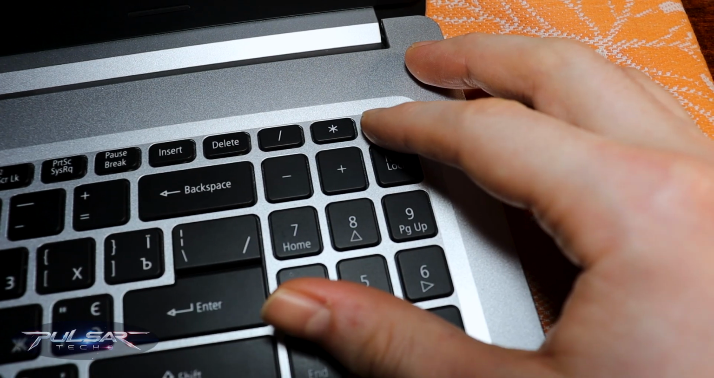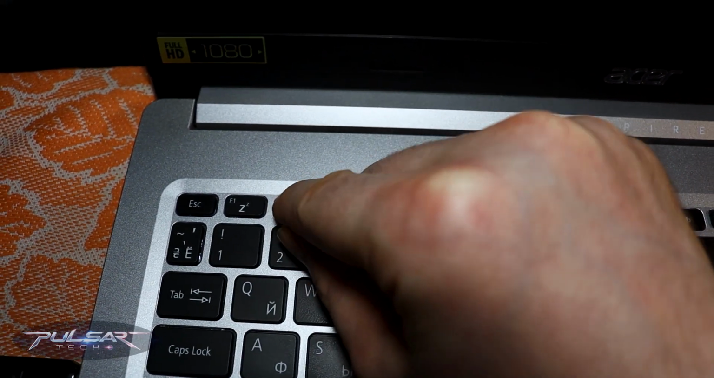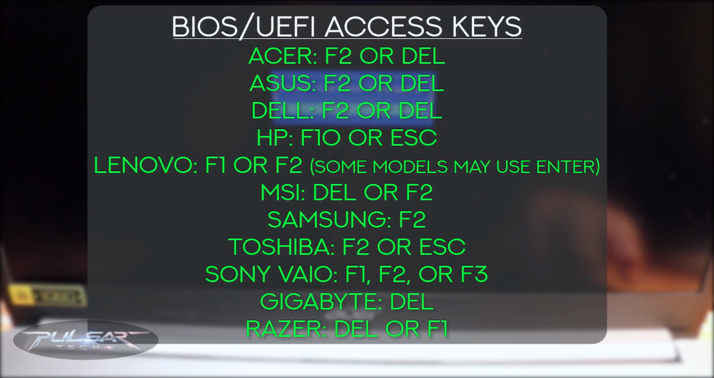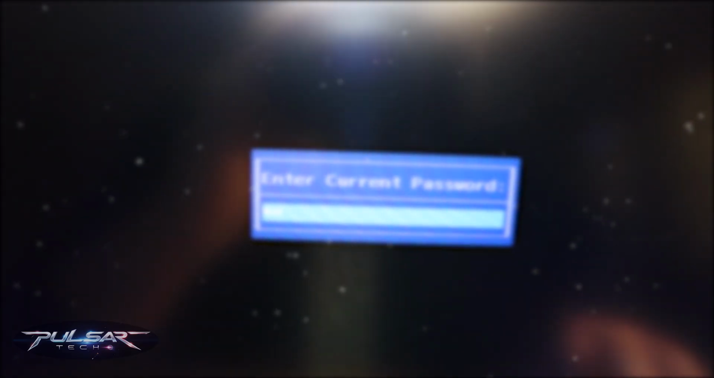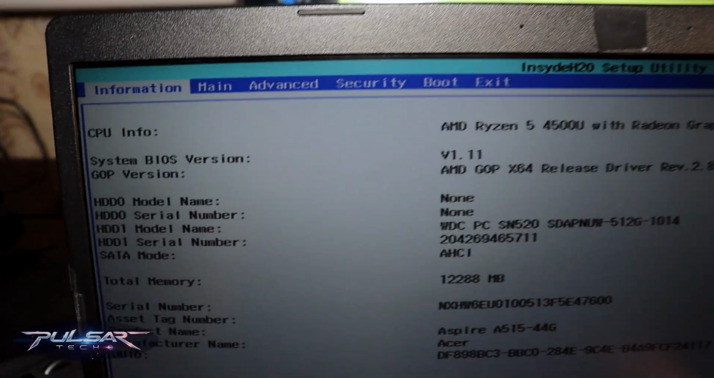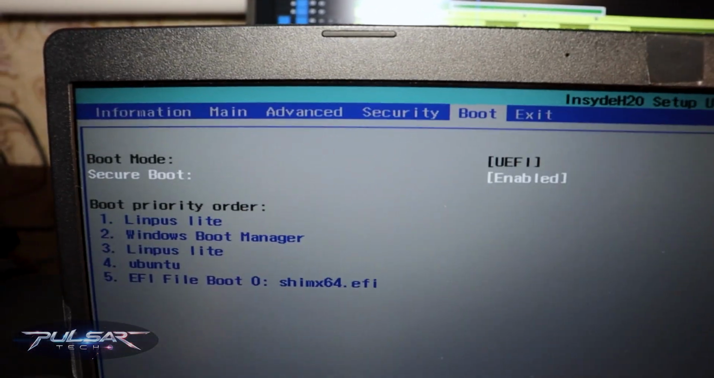Power on the computer and when it starts launching, press a dedicated key to enter BIOS or UEFI settings. Usually it is an F2 key, but it could be different depending on your laptop manufacturer. So I'm going to put a list of all possible keys on the screen. So just choose the one that is designed for your computer. Then enter the password for your BIOS if it's necessary. Then in the BIOS, go to the boot section. If you have UEFI, it might be located a little bit differently, but just look for a similar section.